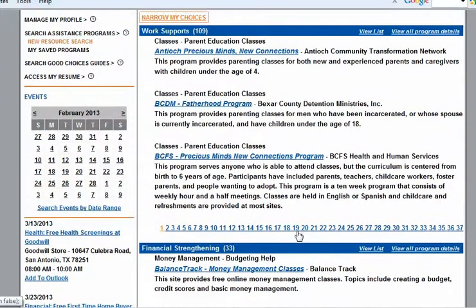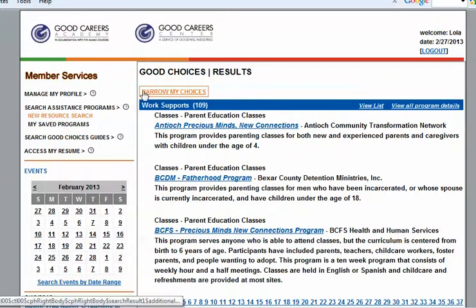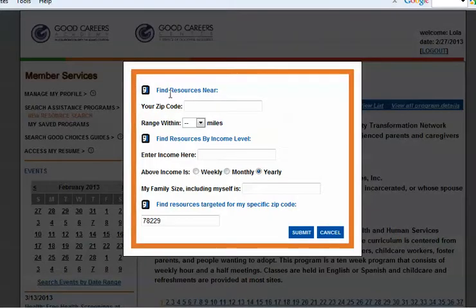So now you have seen how to use each Narrow My Choices filter by itself. You should also know that you can use 2 of these filters at one time to get even smaller, more relevant results. So for example, let's say I want to find resources that serve both your income level and are targeted to your zip code of residence. Go back to the Narrow My Choices, enter 35,000 yearly income, family of 4. Let's keep the zip code 78229 in the bottom filter and click Submit.